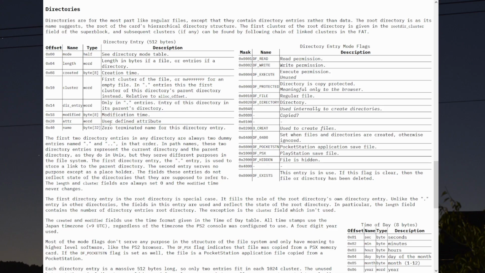And then we have the name, which is the name of the directory or file. That goes up to 32 bytes. It's supposed to be 0 terminated. So, well, don't trust it. Make sure you only read up to 32 bytes, or write only up to 32 bytes. And yeah, you should make sure you 0 terminate them.